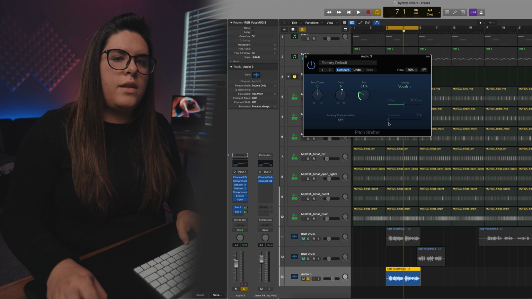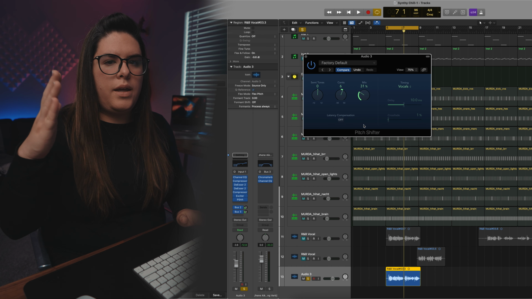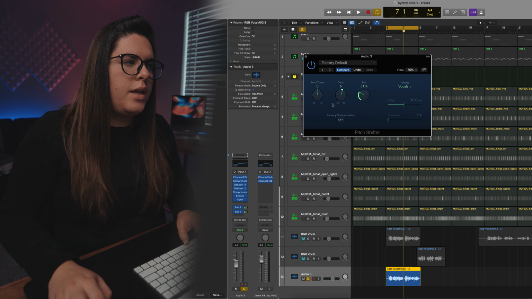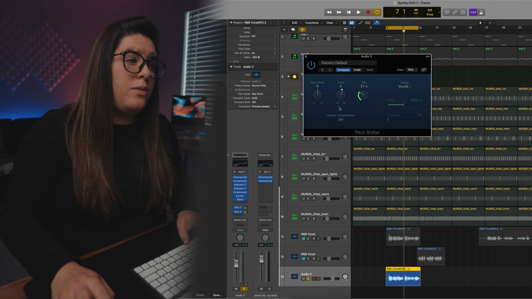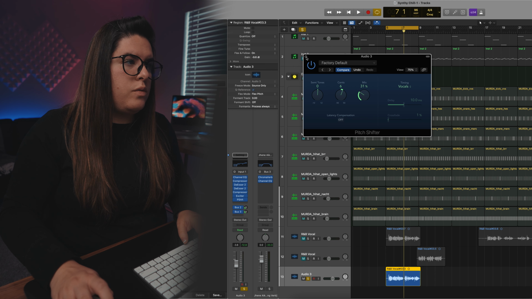Some people might think that this makes it sound like there are more than one singer, but really what it's doing is copying the exact vocal and just putting a vocal that's slightly at a different pitch, however you manipulate it here. Now, there's a way to really use this to make your vocal sound really, really wide. So let me show you how to do that.